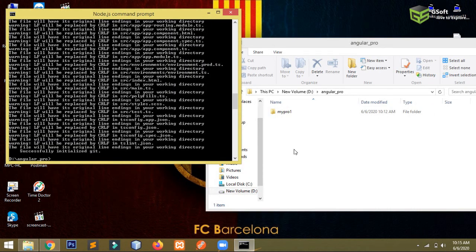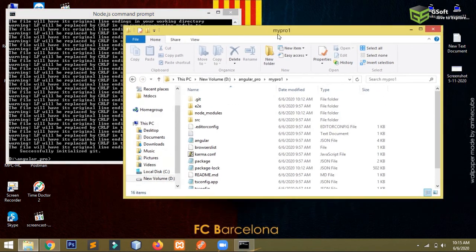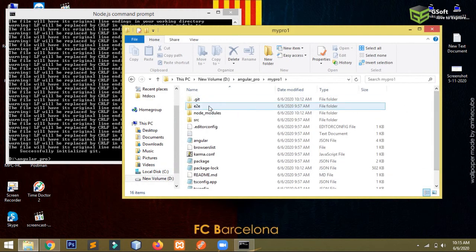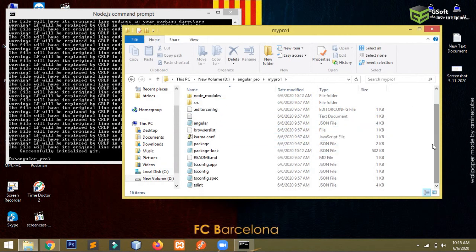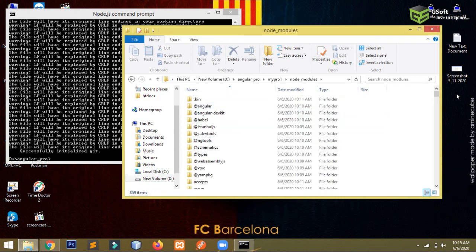So guys, all the packages are successfully installed under my project 1, and let me show you. These are all the packages, and you can see here there are 3 folders: e2e, node_modules, and src folder here, and there are some important files. So let me tell you whatever packages have been installed on your project one. These are all packages which have been installed.